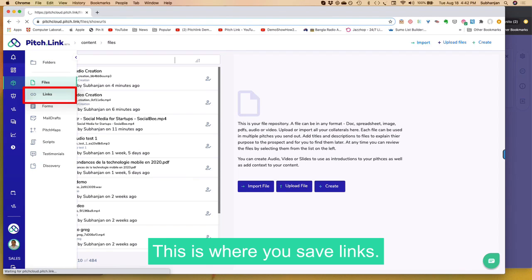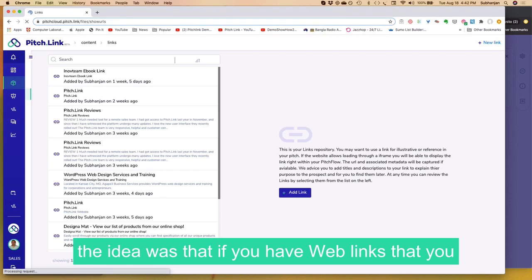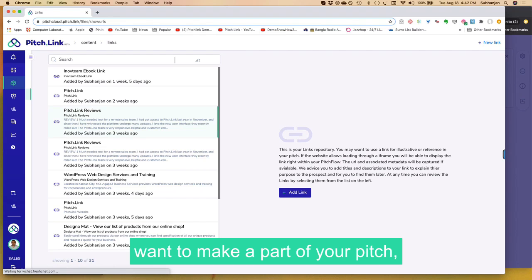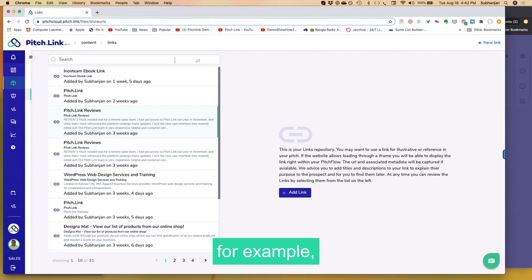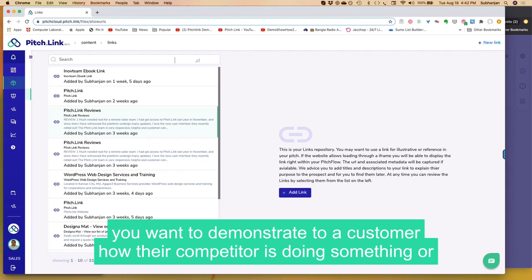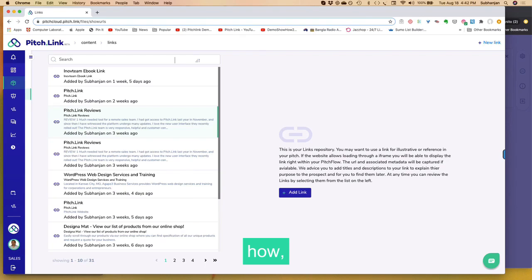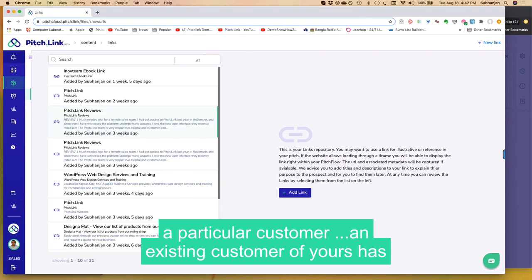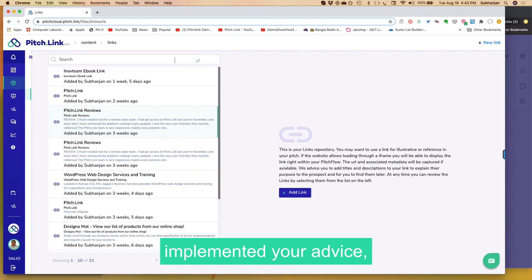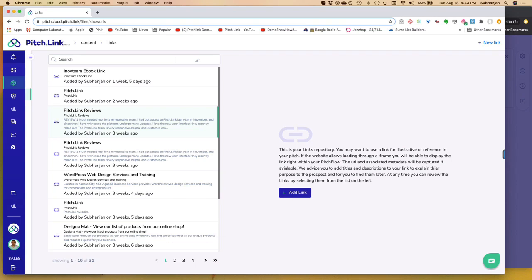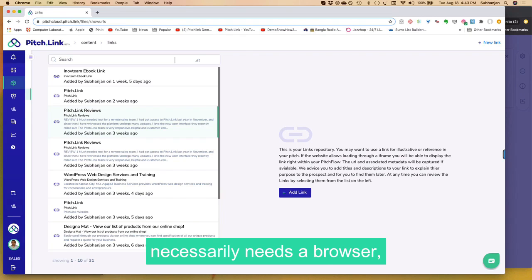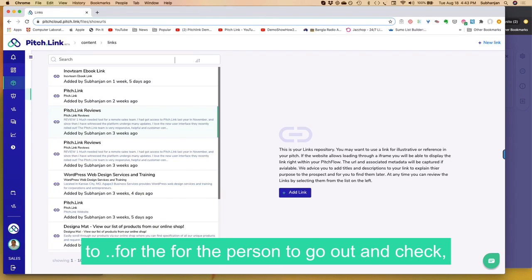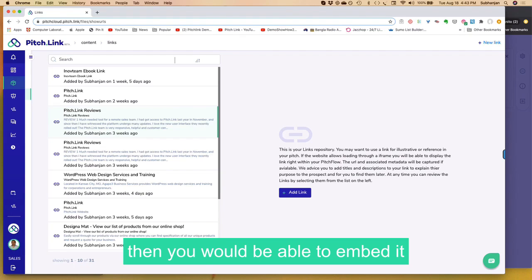This is where you save links. So essentially the idea was that if you have web links that you want to make a part of your pitch, then you should be able to add that as a part of the pitch flow. For example, you want to demonstrate to a customer how their competitor is doing something, or how a particular existing customer of yours has implemented your advice, how it has made a difference to them, and so on. If you want to demonstrate something which is in a link, which necessarily needs a browser for the person to go out and check, then you would be able to embed it here.